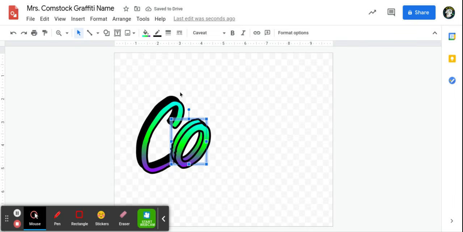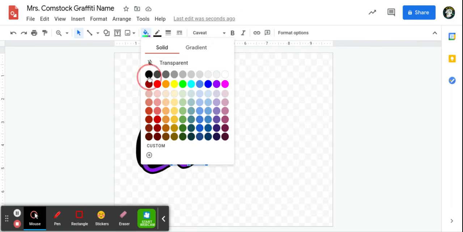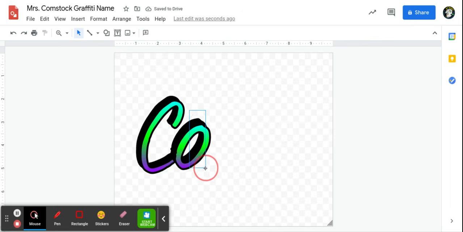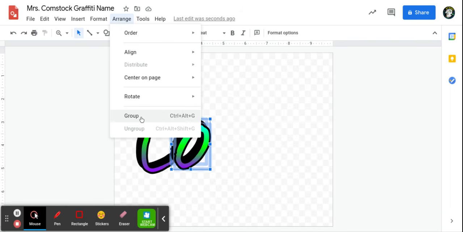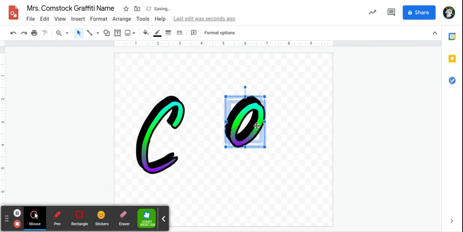Now I'm going to go behind that one. I'm going to go back to solid and hit the black. Okay, so I want my O's to be grouped together. So I just selected over top of them. I'm going to go to arrange and go to group. So now my O's are together, so when I move them, they'll be together. I want them to be right in here.